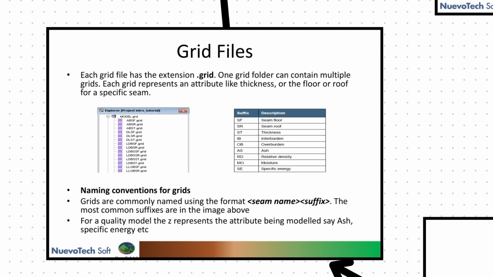Each grid file holds one attribute. You could have one grid for the seam thickness, another for the seam floor, and another for the roof, and much more. These grids reside in the grid folders. We will see that in the next slide.